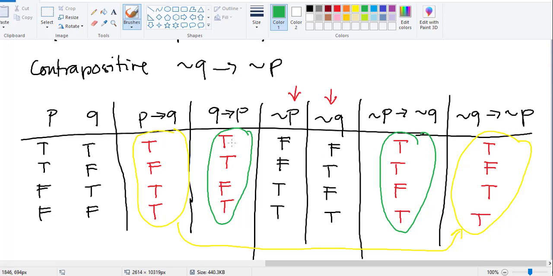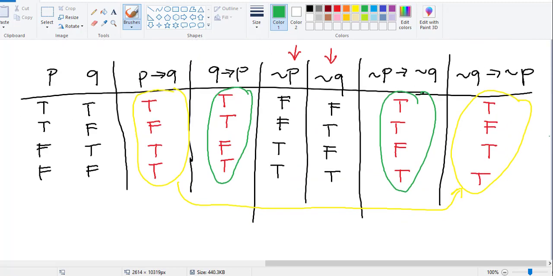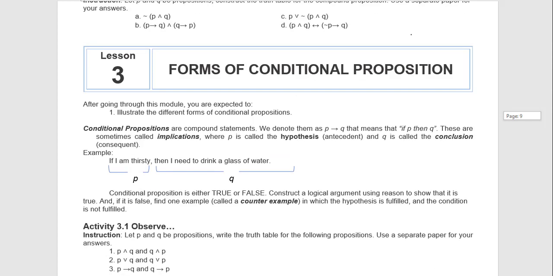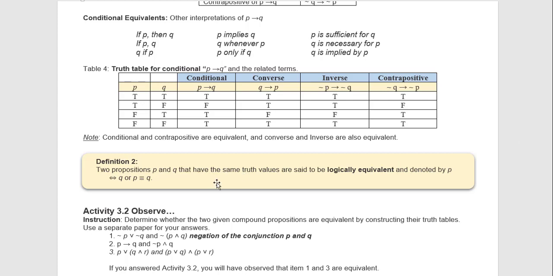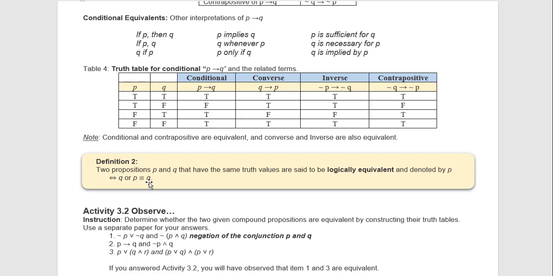Those are the different forms of the conditional proposition. When two statements have the same truth table, that is what we call logically equivalent. According to your module, two propositions P and Q that have the same truth values are said to be logically equivalent and denoted by P logically equivalent to Q, or P with three bars Q.